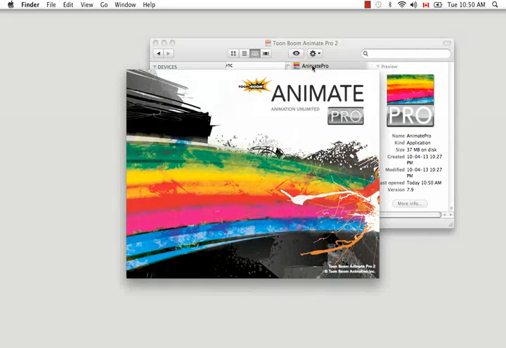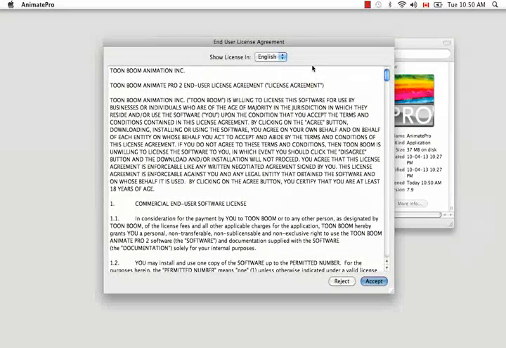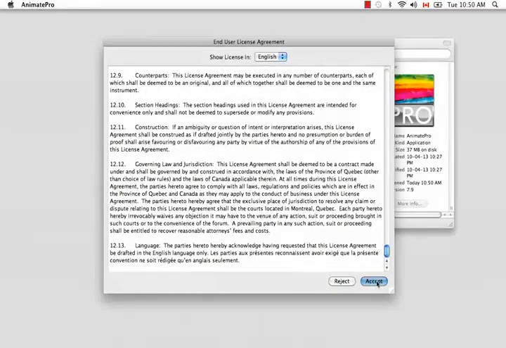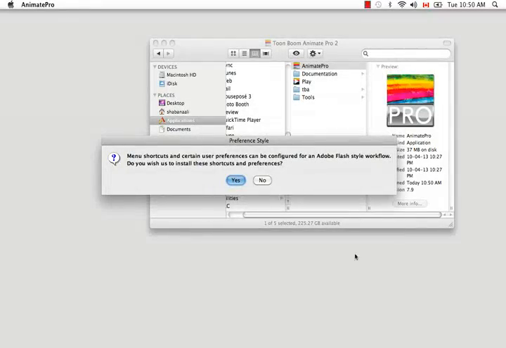If you're a Windows user, from the Startup menu, you'd go to Program Files, Toon Animation, Animate Pro 2, and then just follow the paths until the end. So here we have the license agreement, which we're going to accept after reading it very thoroughly, of course. So let's accept that. And then we get the preference style window.